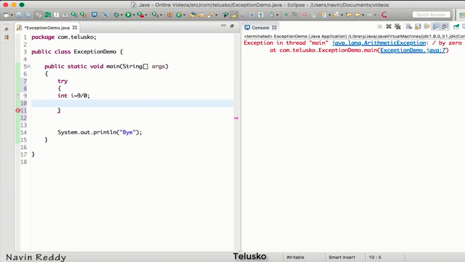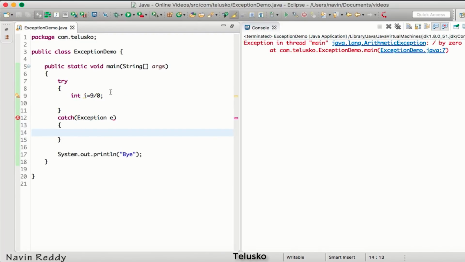Try is a block where you have to put all your critical statements. For example, this statement here is a normal statement, and this one is critical. Why it is critical is because it may throw an exception. If it is throwing an exception, it is your responsibility to catch it. So the try block will throw the exception and the catch block will catch the exception. It throws the object of exception, so you have to accept the object of exception.